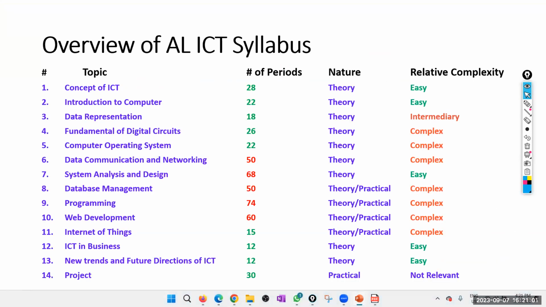So these are the topics in our local syllabus. I have just categorized them. If you forget about the project, you have 13 topics. So this shows the topic names, the number of periods, and the nature and relative complexity. This is something I have done myself.